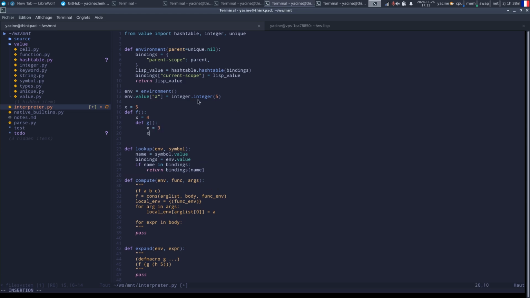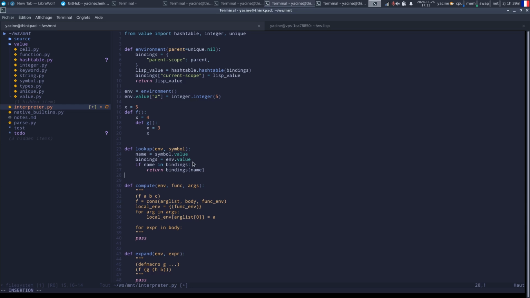If I try to access x here, I need to check if there is an x in the current environment. If not, then in the parent environment, and if not, then in the global environment, and for this I'm just going to use recursion. And we can do it using the parent scope.